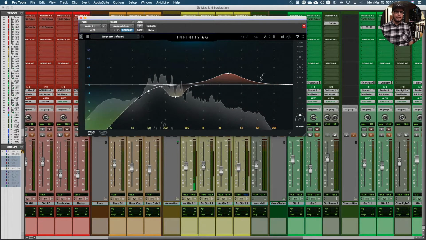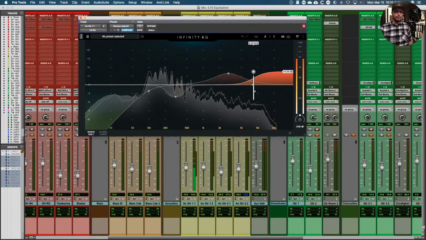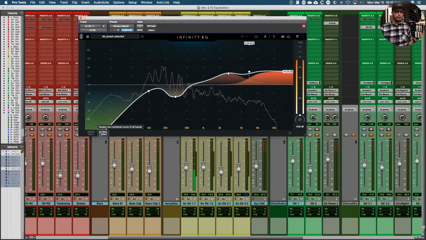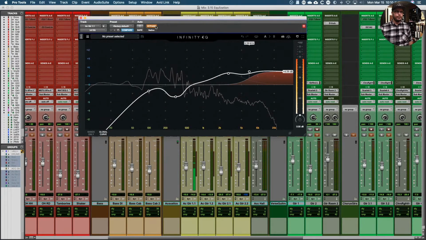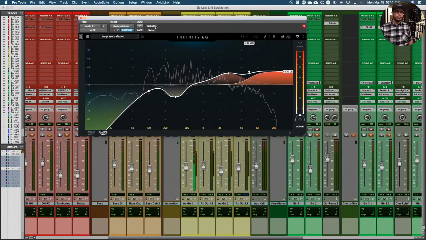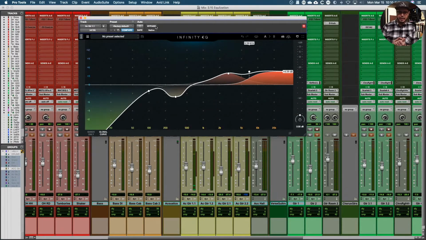And of course, last, we can probably bring up some highs as well. So we'll just kind of scoop this up. So there, we're bringing out the percussiveness. We're cutting a little bit of the boxy tone out of there. We're rolling off some low end to get rid of that nasty low end buildup that we just don't need on that acoustic guitar.